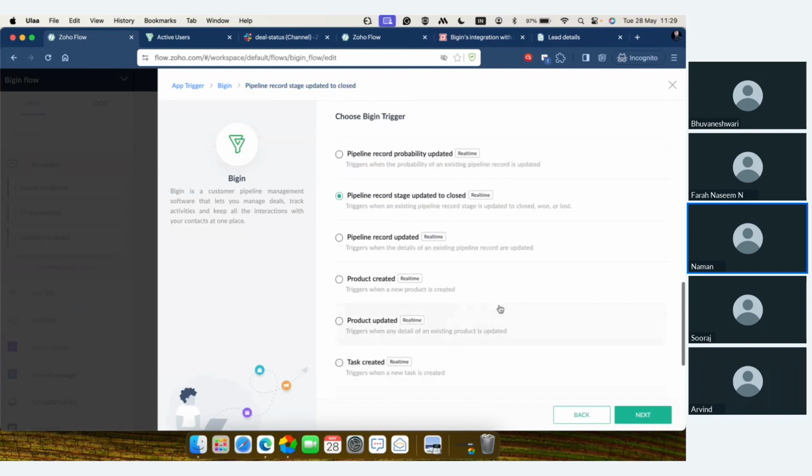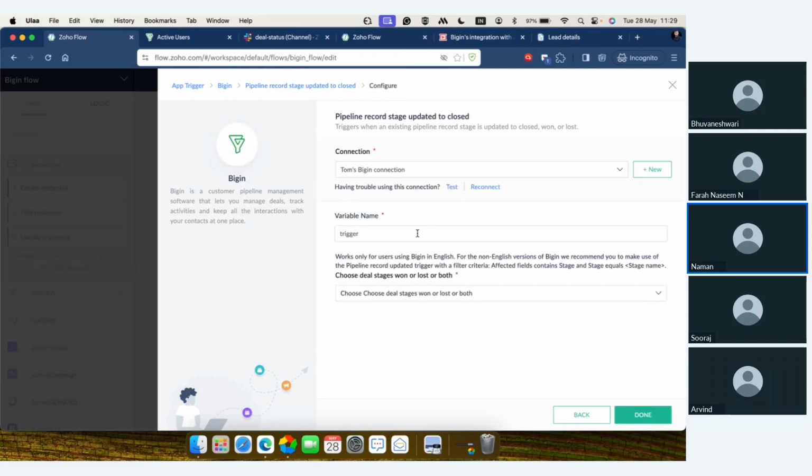We have already selected our pipeline. Let's go next. Variable name: you can choose to name it whatever you need as your identifier. The next thing with this trigger is to choose at what stage you want the workflow to trigger. If you just want it when it's closed, irrespective of won or lost, it will trigger then. Or if you just want it at a specific event, I'll just go with any of it.